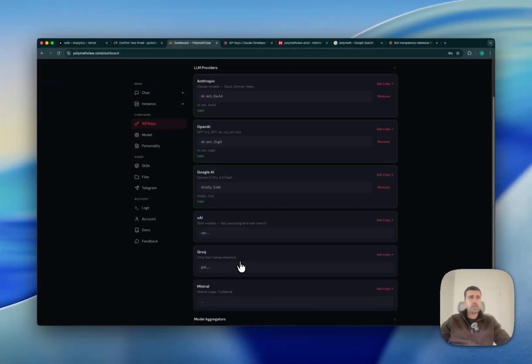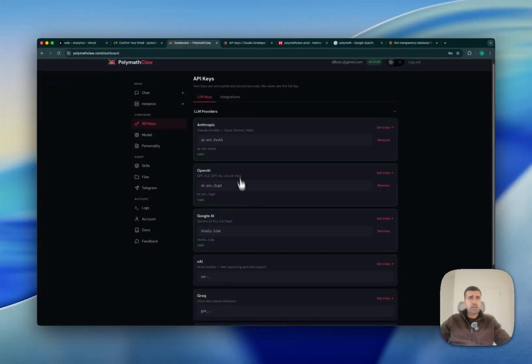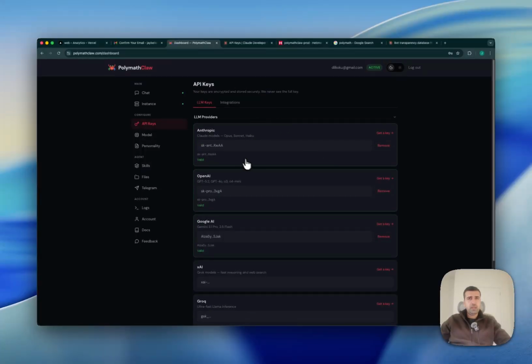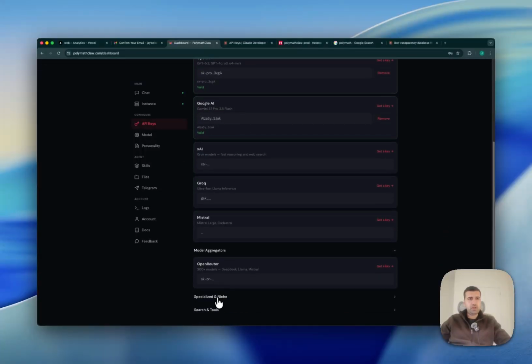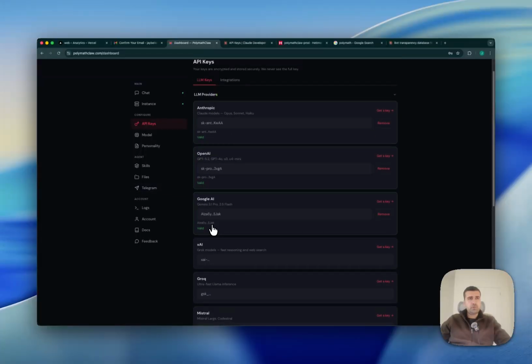We got API keys. So this is whatever API key you want to bring from Anthropic, OpenAI, Google. You just put it in here. You're able to do that. And then there's also other ones here, OpenRouter, and these other options.